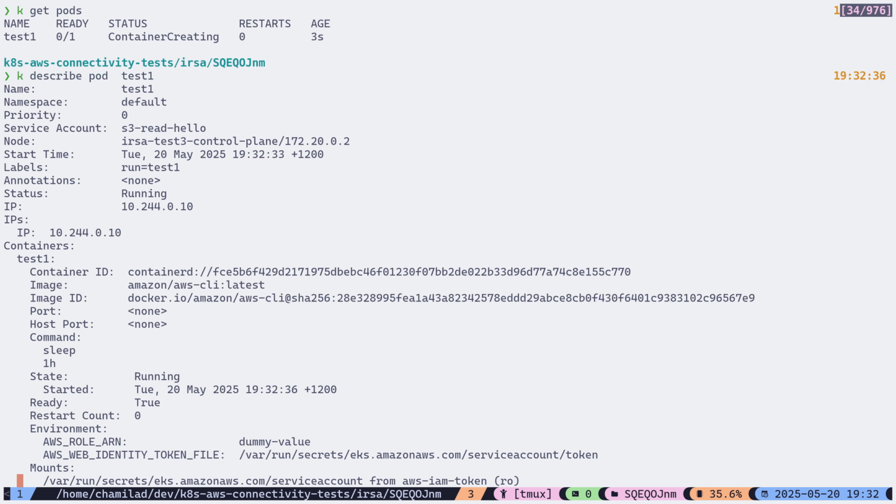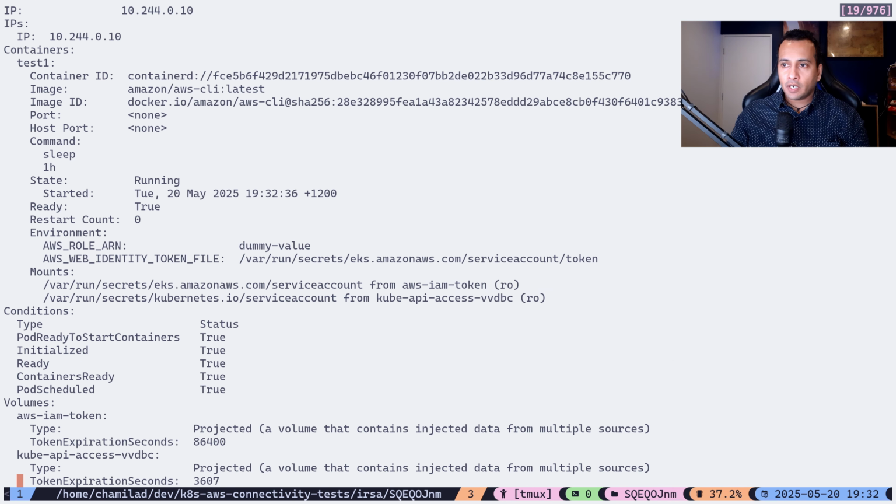Okay, so I've deployed a test pod in the default namespace, and I used the same pod definition that I used in the previous video. What I did extra was to create a service account and annotate that service account with the same annotation that I used also in the previous video, and this time instead of a proper role ARN, I used this value called dummy value. And all the pod identity webhook did was to actually get that value and inject those two environment variables and a service account projected token volume into the pod definition.